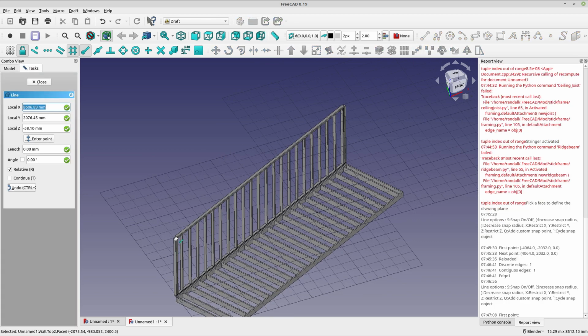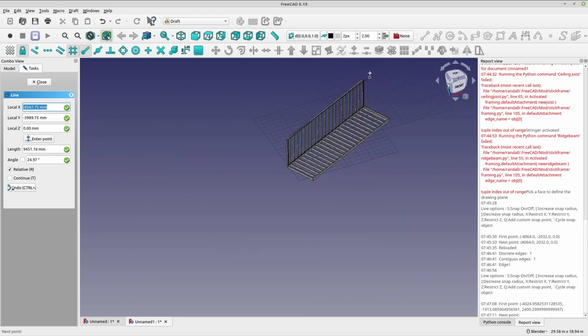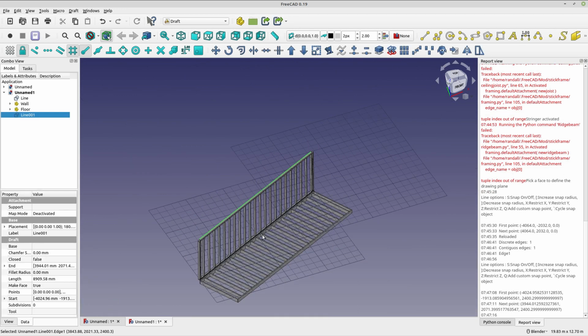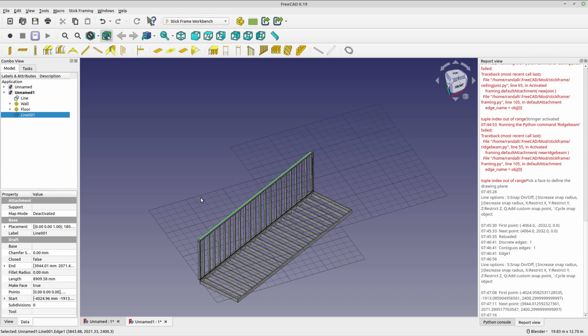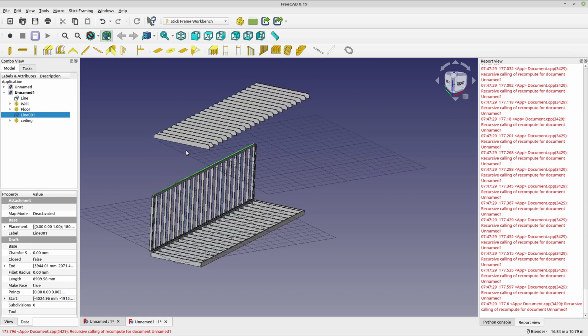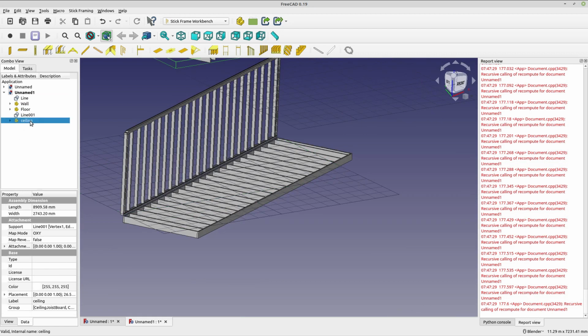Then I'm going to draw a line from the end of this plate to the plate over here, and then I'm going to use that line for my ceiling. So I'm just going to leave it selected, go over to Stickframe Workbench, and select a ceiling group. So that'll add a ceiling group, and again, it takes a little time. Oh, so I misspoke. I had an offset on the ceiling group. So let's try it with that line instead. Let me delete this ceiling group.